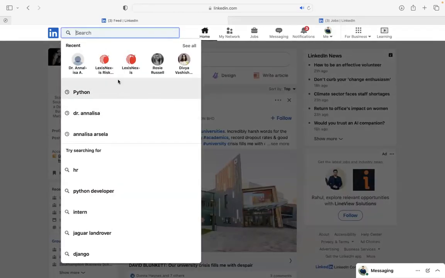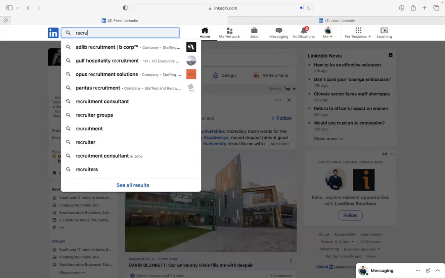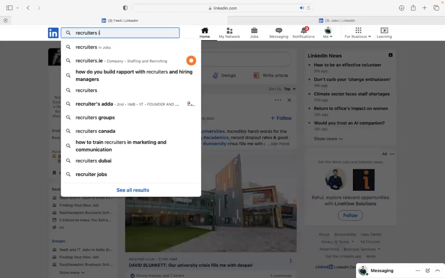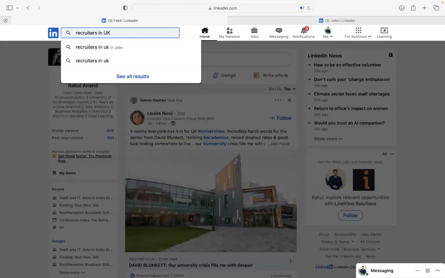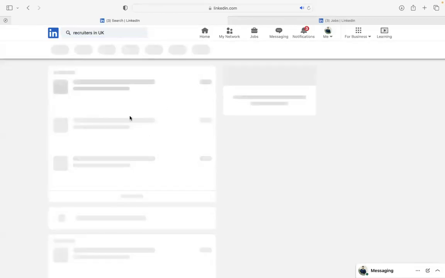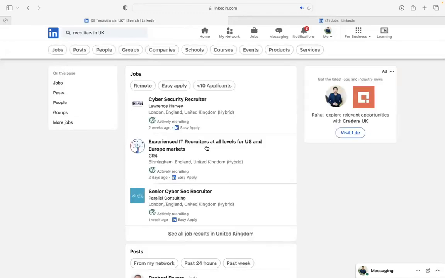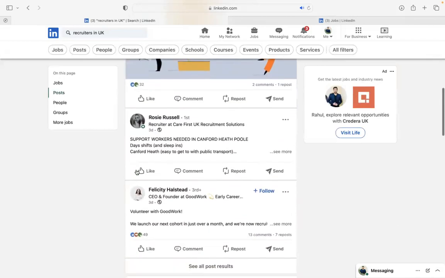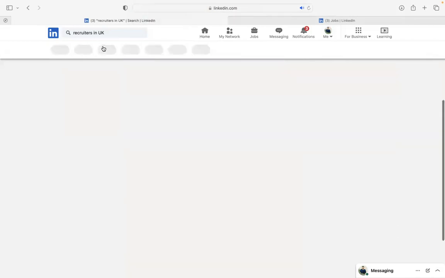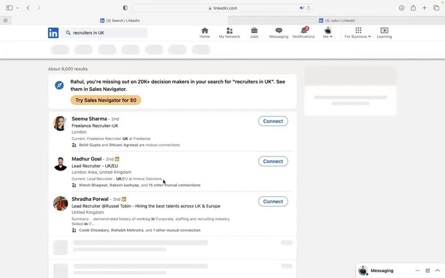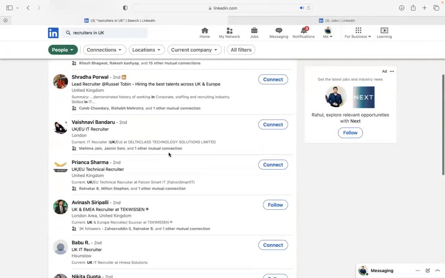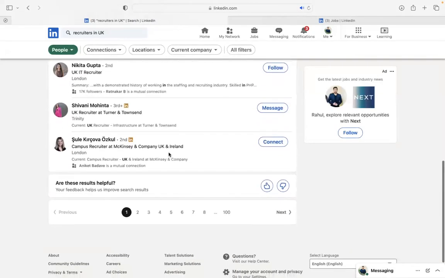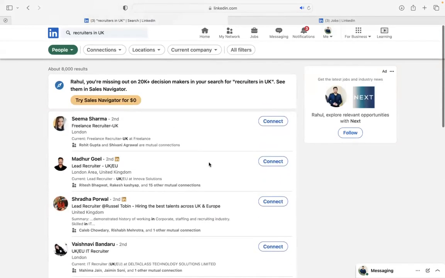for recruiters. You can search anything. So if you want to search for recruiters, just type recruiters in UK. You can also search for recruiters in Canada or recruiters in Bangalore and things like that, and it will show up. Click on people, and there you go. There are multiple people that will come up, and you can connect with them.